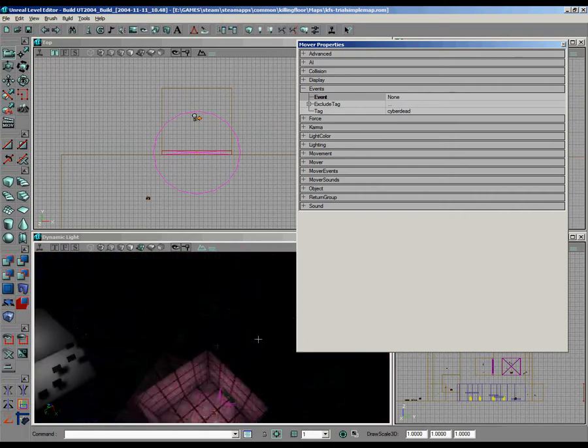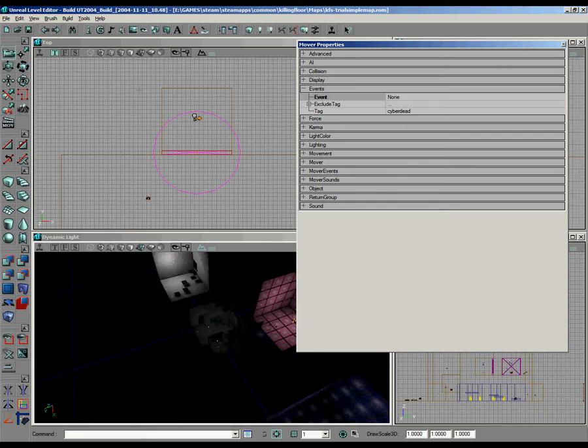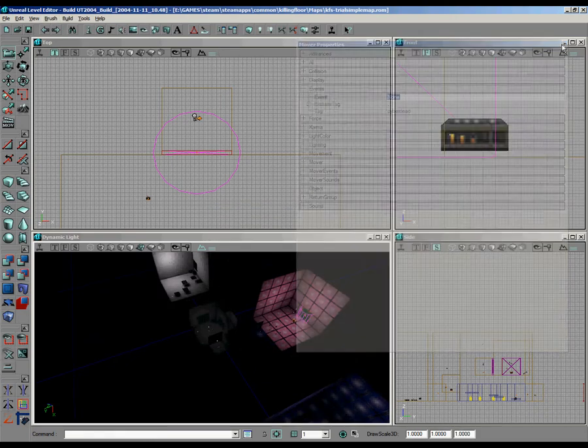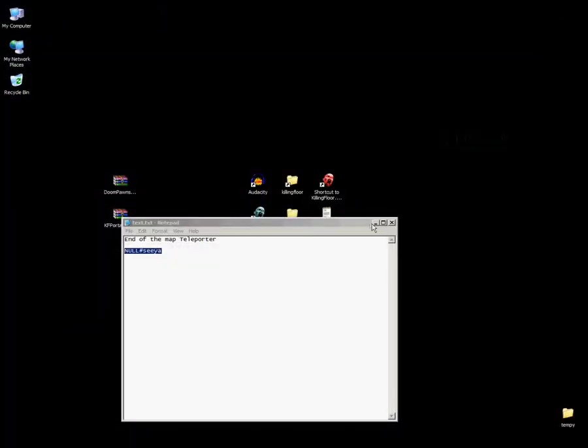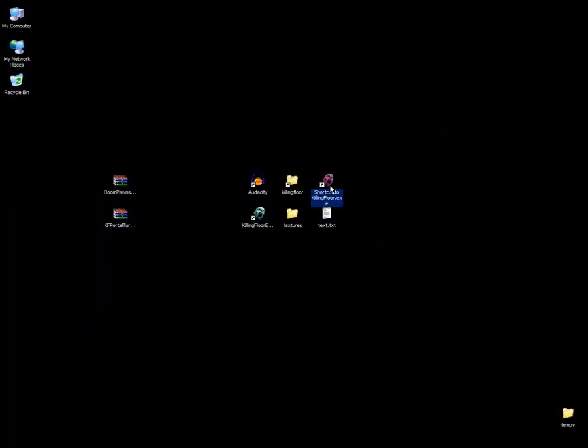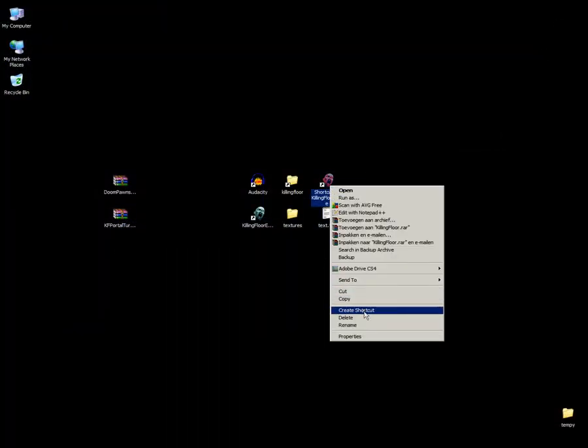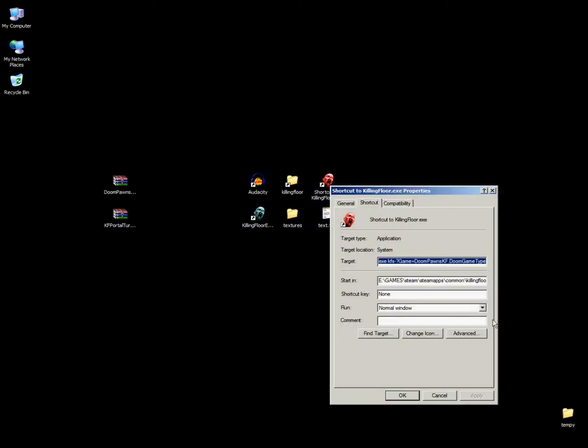So did I forget about anything right now? For now it's okay. We are going to test out the map. And what you need to do for this map is make a shortcut of your Killing Floor exe file properties, and then you will have to type in, here's the Killing Floor exe file.